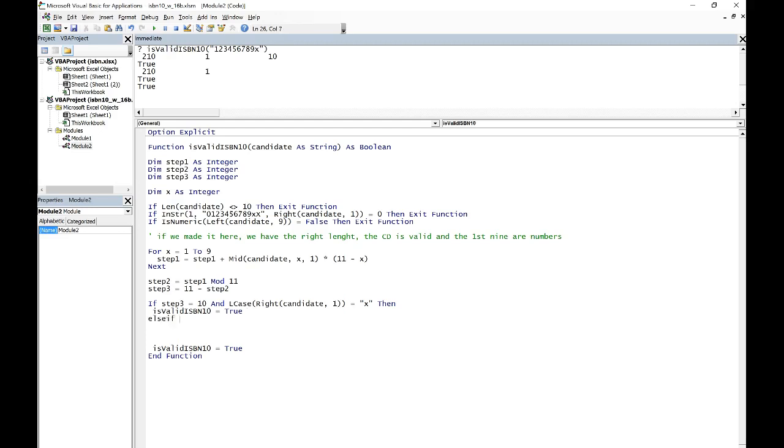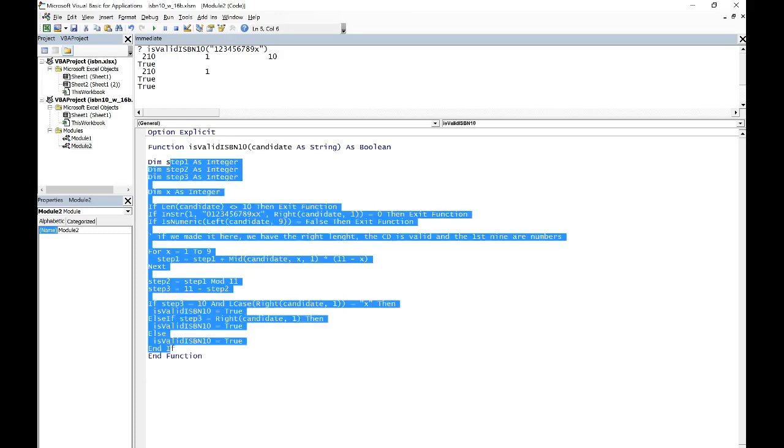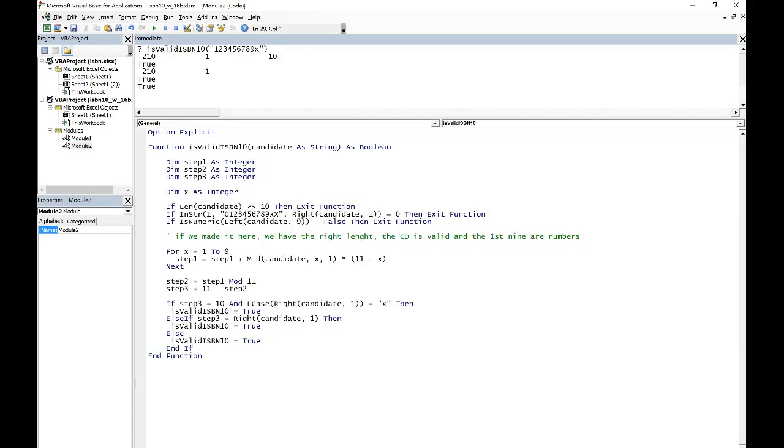Else if, one word, step 3 is equal to our check digit, the rightmost character of our candidate. If those two are equal, also true. Otherwise, is there any other condition that could be true for this? No. So if it's not that, it's going to be false.